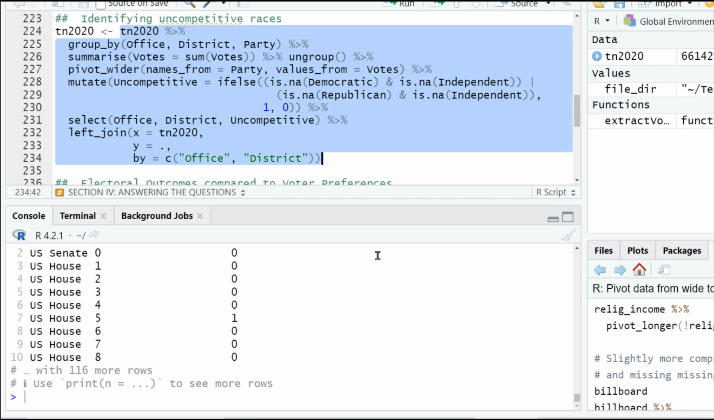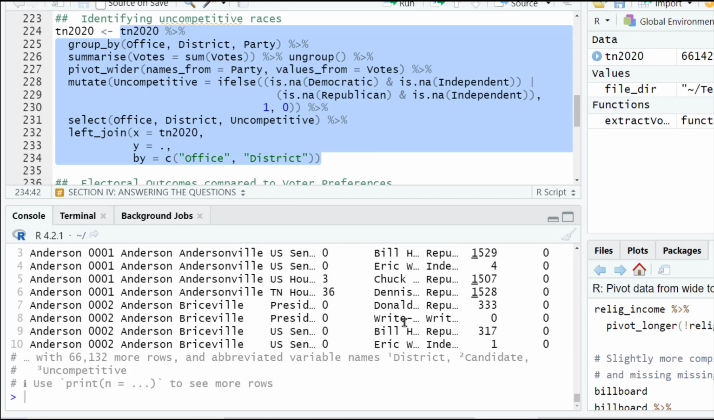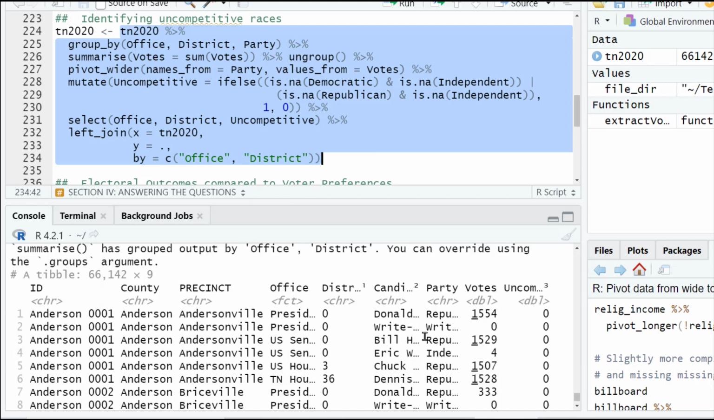It's a way of taking 2 data objects and matching them up with each other by some set of vectors. So what we're going to do is a left join, where on the left side is our original data object, which is still in memory at the moment. On the right side, the Y, is everything that we're piping in, and we're going to join it by office and district. And when we do that, we get a complete data set where now we have added on that uncompetitive variable to everything else in there.